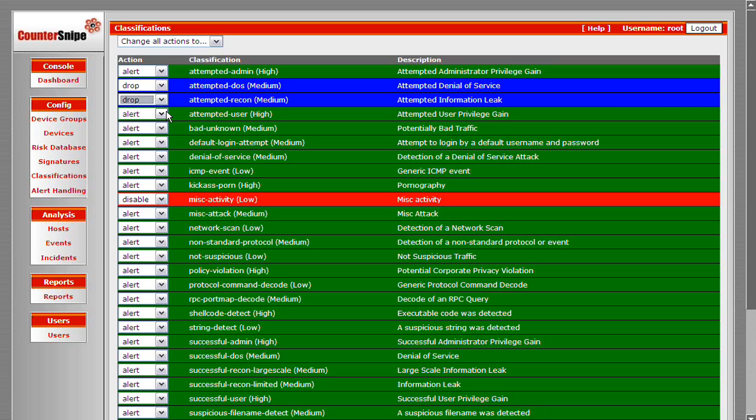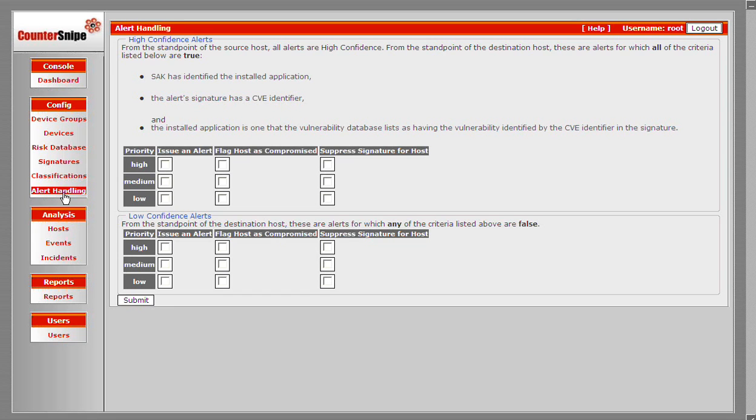Now, in terms of the email alerts, you go back to alert handling and you determine. Our recommended setting is that on high confidence alerts, where we know the three values, you issue an alert and you flag the host as compromised. So the two check boxes. This is our recommended setting for high confidence alerts.